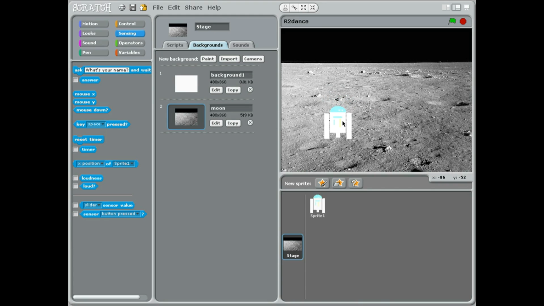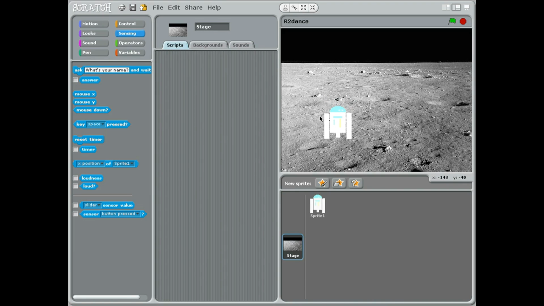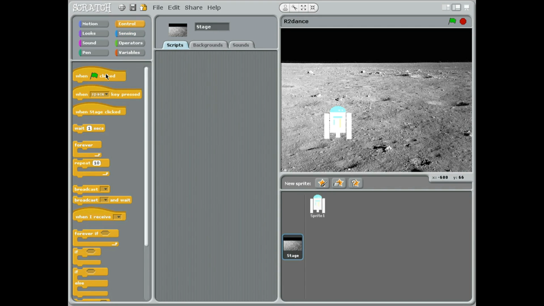Now, R2-D2 likes to dance, so we're going to give him some dance moves by scripting a little bit of a dance, and then we're going to add music to it. So let's see, what do we need first? Well, we need the when flag clicked to start off with. The forever, because we always need to put something in the forever group if we want it to go on forever, not just stop the first time round.